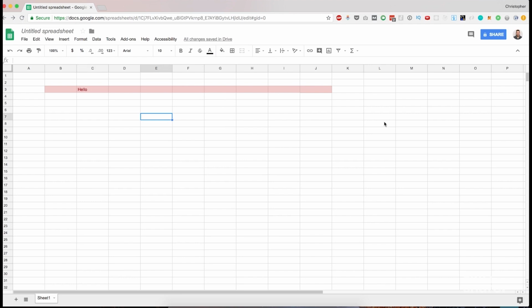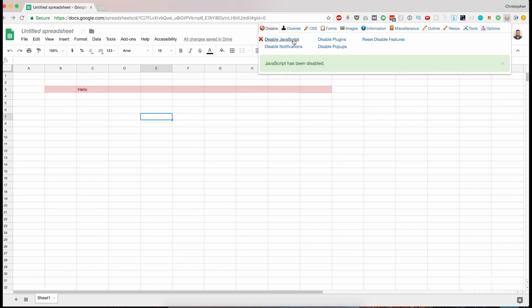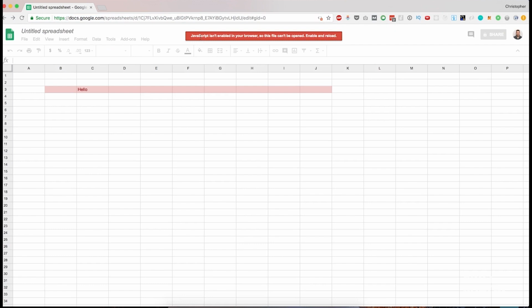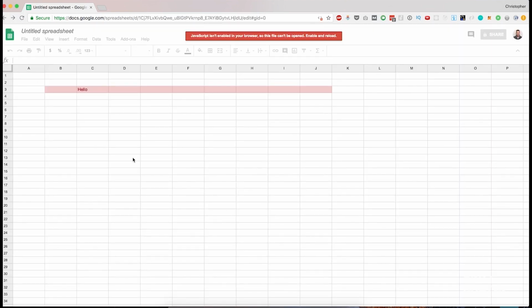Now, this is only possible using JavaScript. If I go over to this plugin I have and disable JavaScript on the page, and then reload this page, you will see that Google won't allow me to use this application because it simply cannot work without JavaScript. The only thing that really works on this page are links, which of course do not need JavaScript. But if I click on my home page for Sheets, it gives me this warning again: JavaScript isn't enabled, so it can't be opened. Enable and reload. So as you can see here, not much is possible on this page without JavaScript.